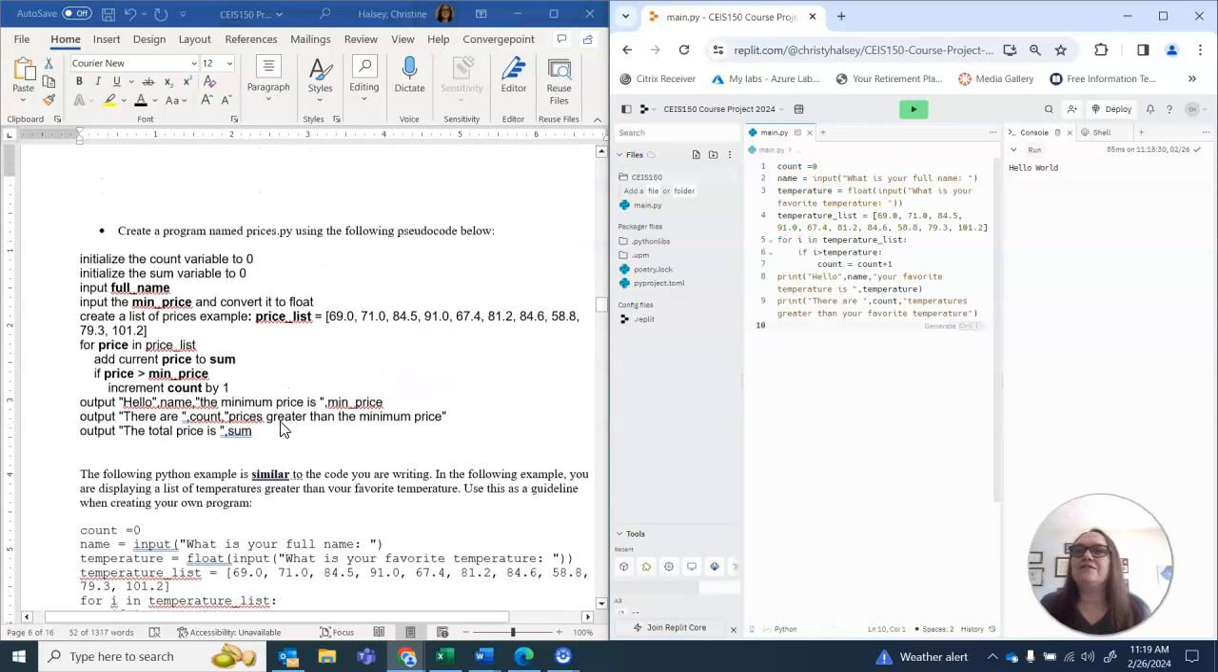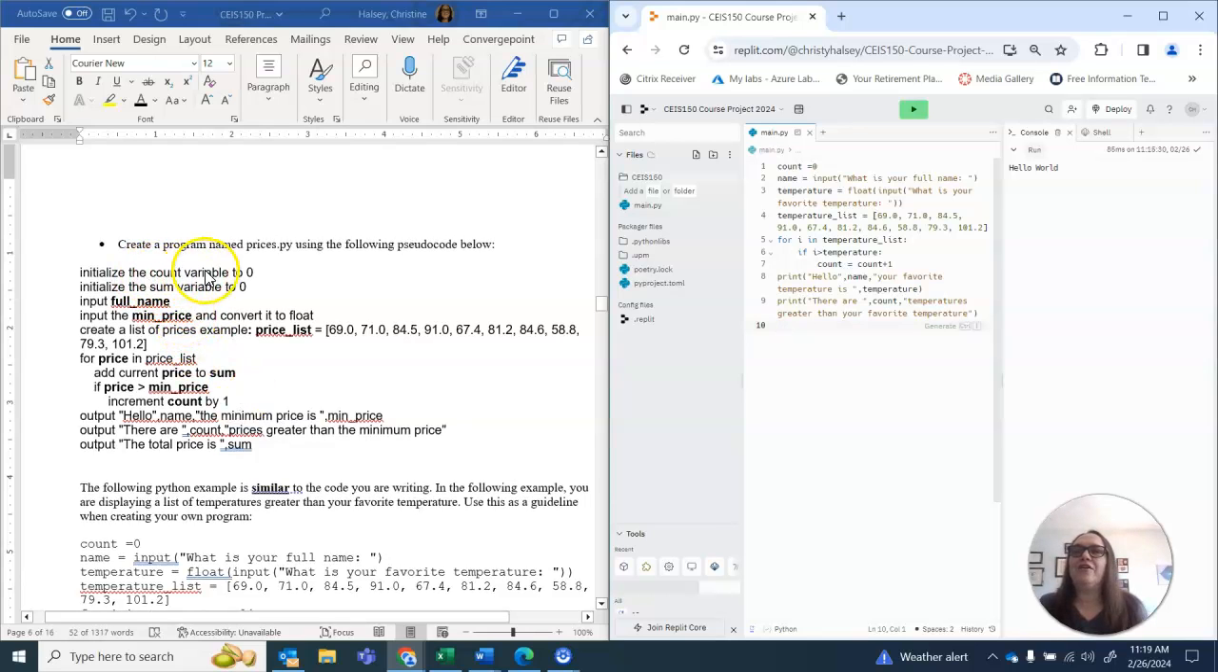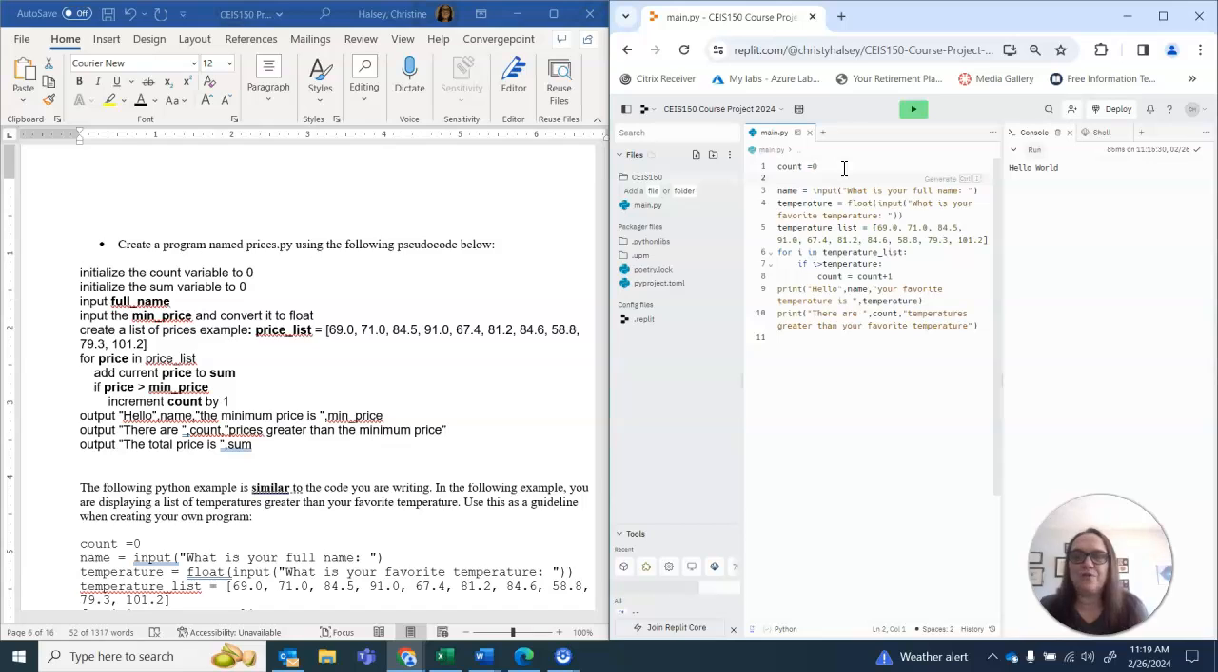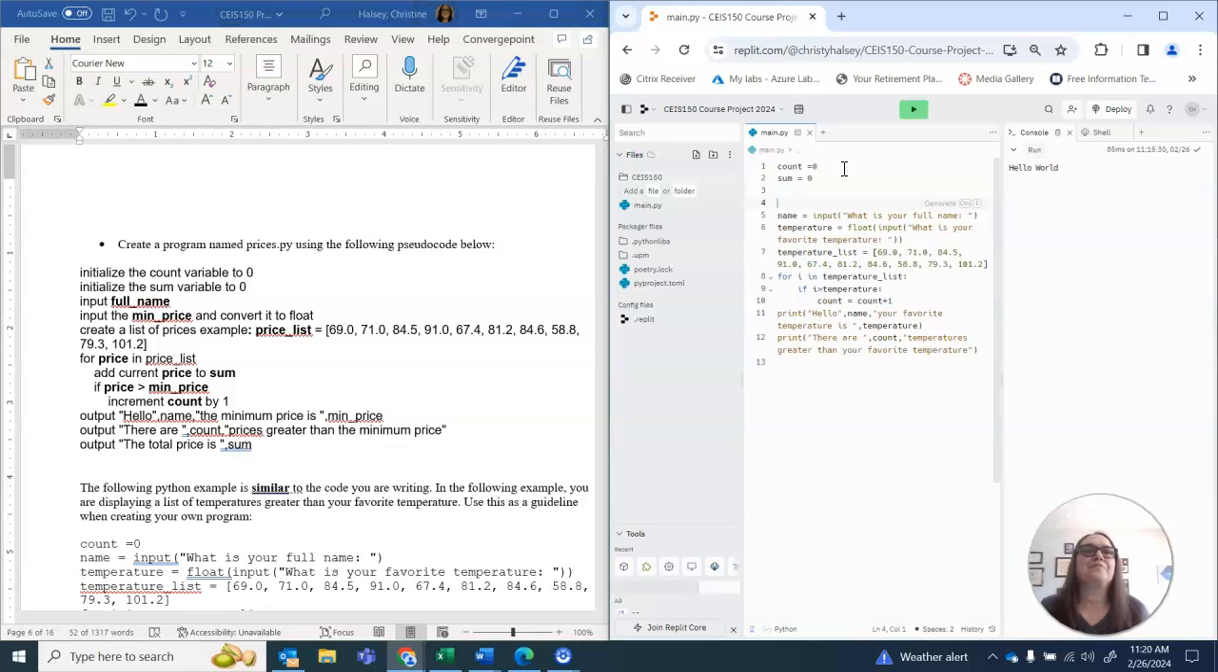All right. So here in our code, they tell us that we need a count variable that starts at 0. So we have count equals 0, but then they also want sum that equals 0. See what I'm doing there?